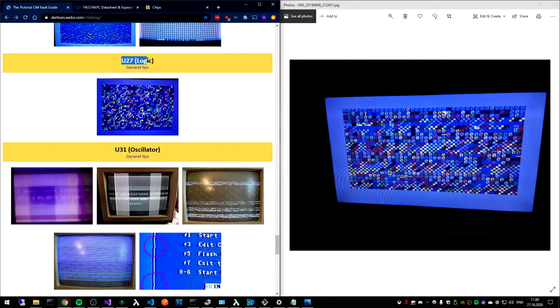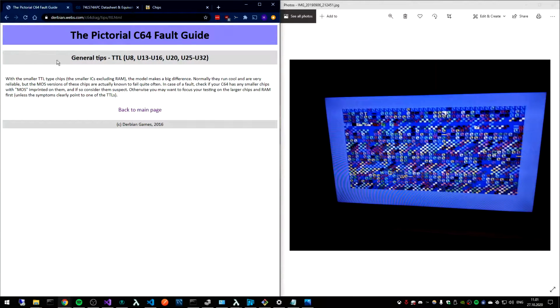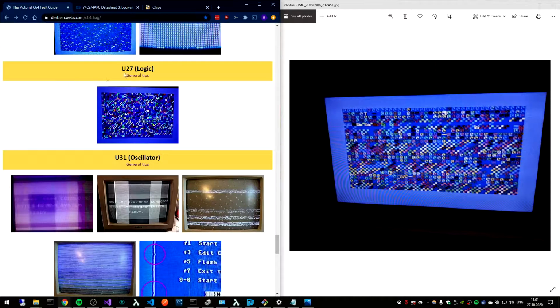So this says U27, but when you look at the general tips for logic chips, you can see anything from U8 to U13 through U16, U20, and U25 through U32 also listed. So I guess maybe all of those chips can cause this screen.